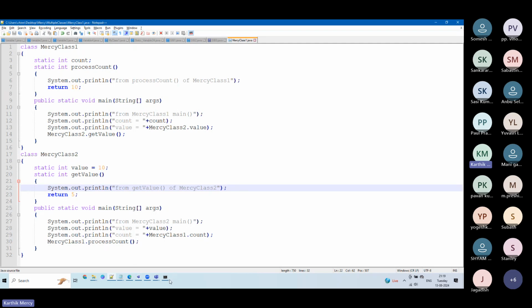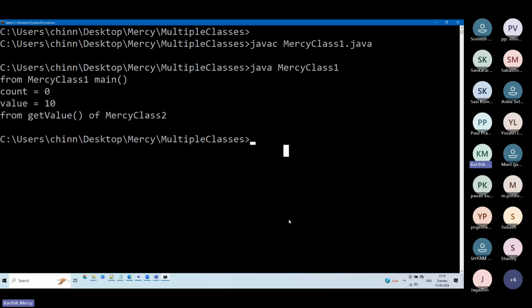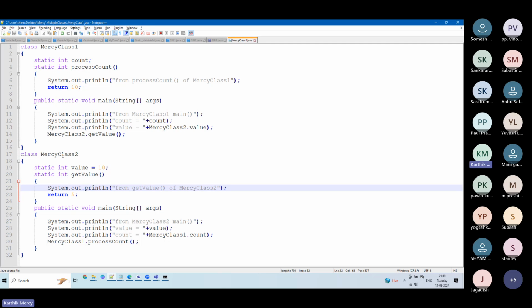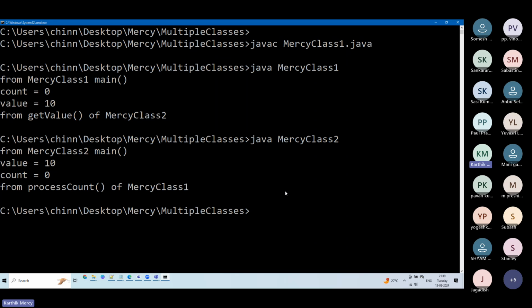Let's try to do the same thing for our next one also. Java, we have a different class here, right? What is my different class? Copy. And that's it. You can see this is from Mercy class 2 main method. The value is 10, count is 0, and the process comes from Mercy class.